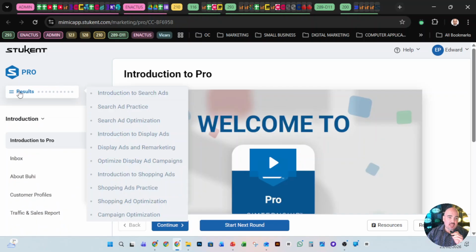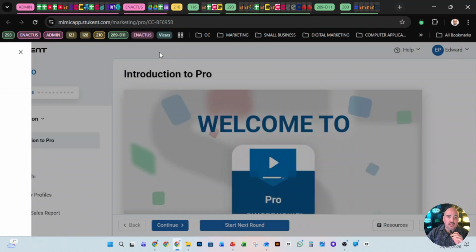And guys, we can see here, we've got our results for the different years. We're only doing 6 rounds of this. So we've got the introduction first, and then there's ad practice, ad optimization, display ads and remarketing, optimizing display ads, and that's all we do. We don't go into shopping ads, not because we don't look at that in class. So it's just these first 6 rounds here. We'll just get rid of that.